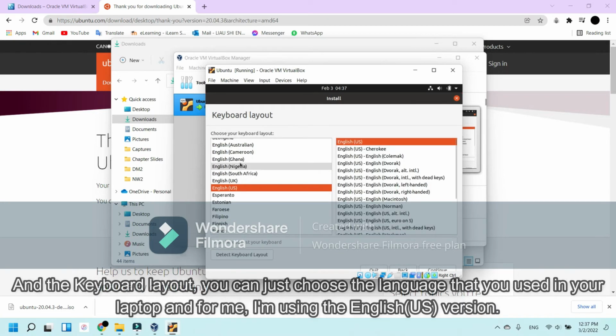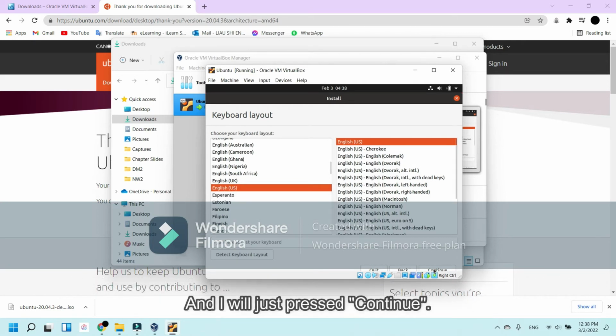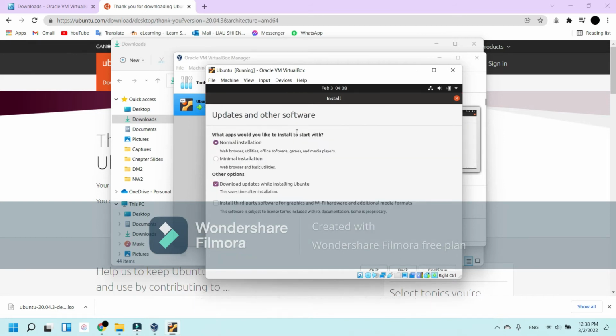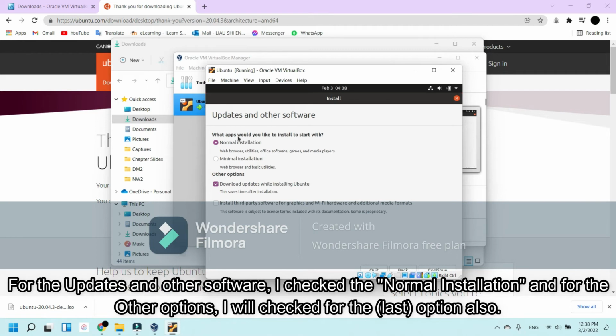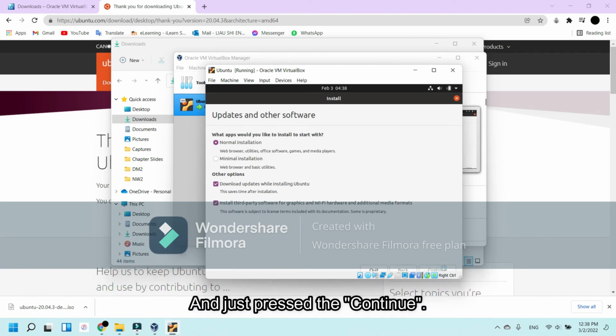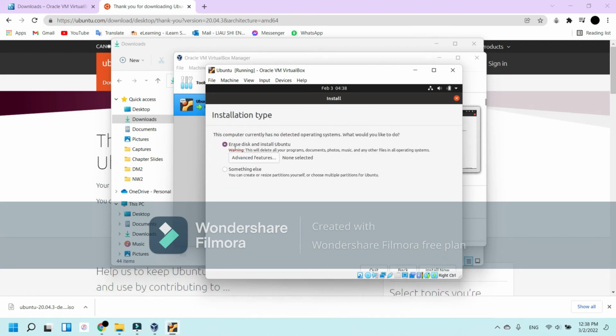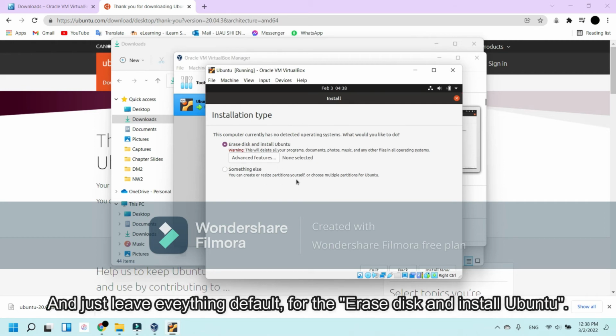For the keyboard layout, you can just choose the language that you use on your laptop, and for me I'm using the English US version, and I will just press continue. For the updates and other software, I check the normal installation, and for other options I will check install third-party software for graphics and Wi-Fi hardware and additional media formats also. Then just press continue and leave everything default.